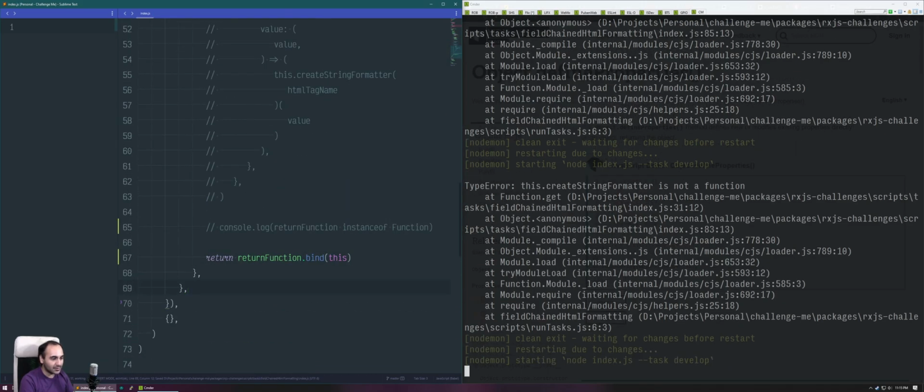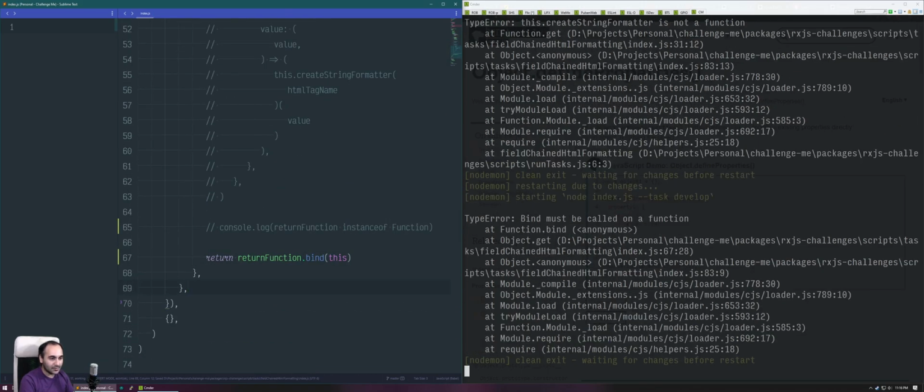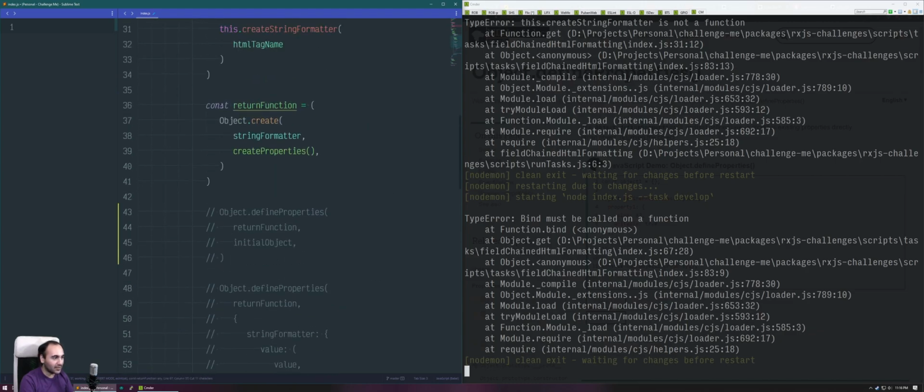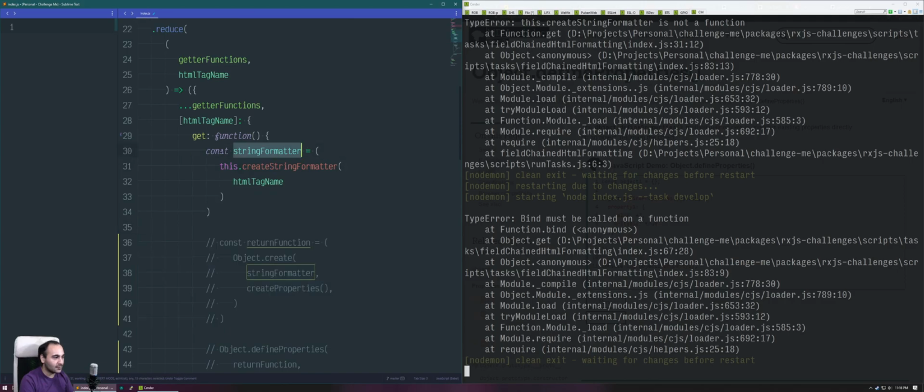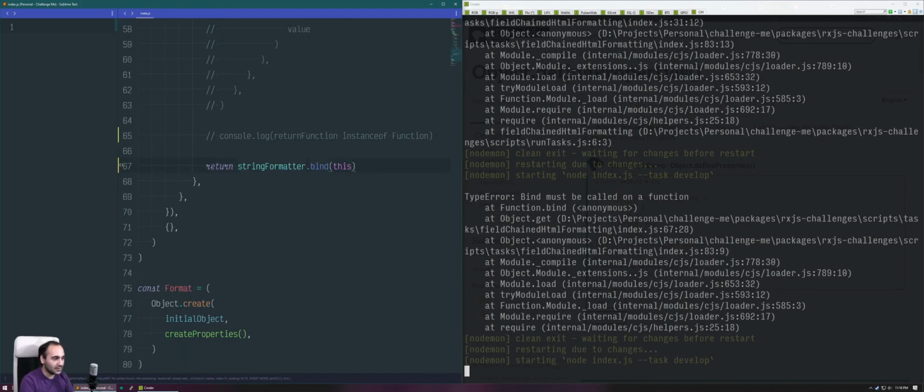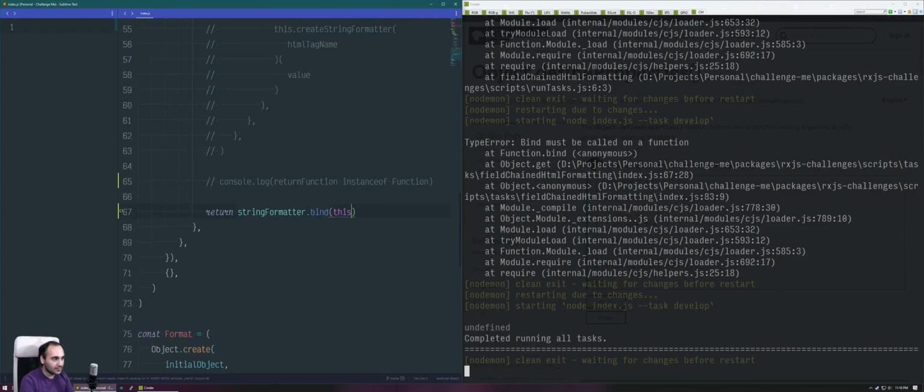Can I do something simple like this? And basically bind must be called on a function. That is a function. It was at some point a function. Okay, let's try something else. Is it this simple? No, it's not that simple. What does this do? It says that any functions in here, so I still need to define the properties, but then I can do this.